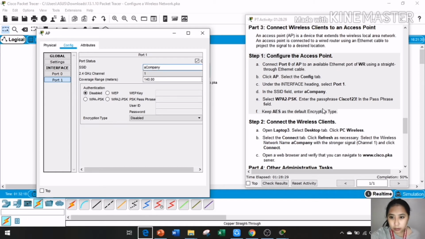And then select WPA2 PSK. Enter the passphrase Cisco123 in the passphrase field. WPA2 PSK and enter Cisco123 exclamation point. Keep AES as the default encryption type. So now we're done in step 1.